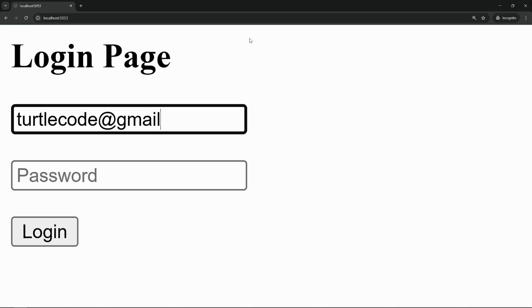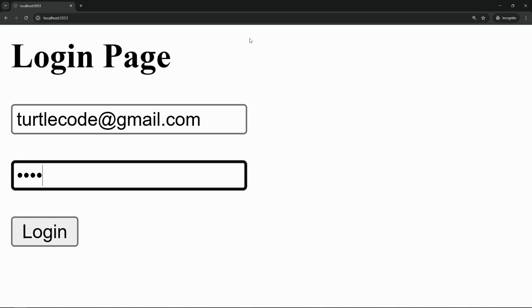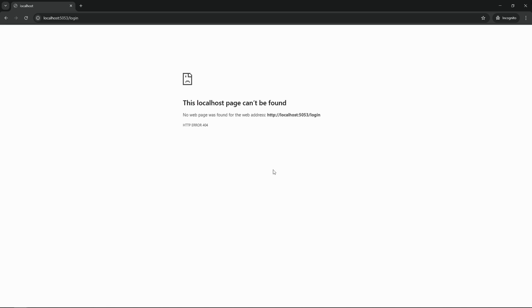Now, I'm going to quickly type in an email and password and press the login button. And as expected, we get an error. But don't worry, this is completely normal, and actually a great learning moment. The reason we got this error is that when we click login, the form tries to send the data to a route called login, but we haven't created that route yet. In other words, our application doesn't know what to do with this request. So instead of fixing it later, let's immediately define that route together in the next step.